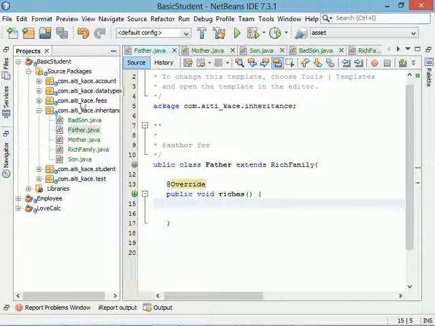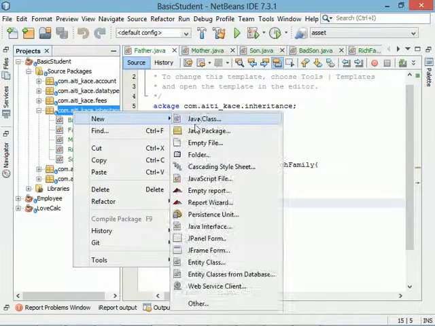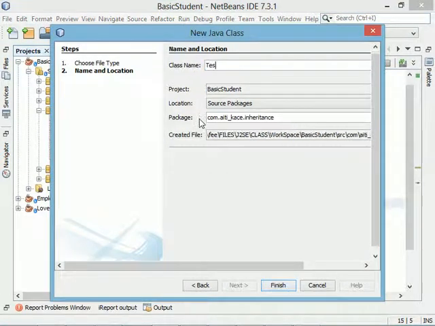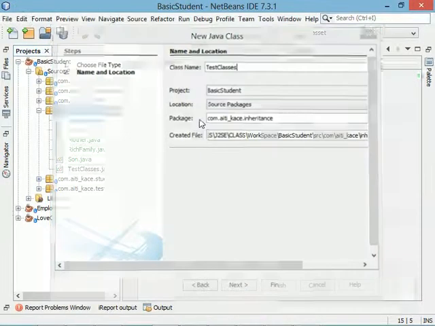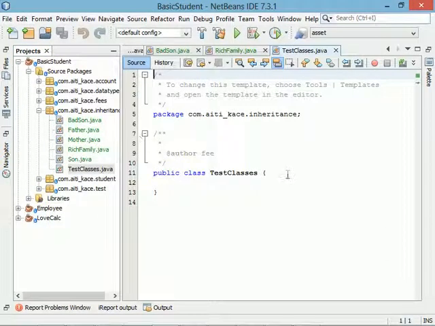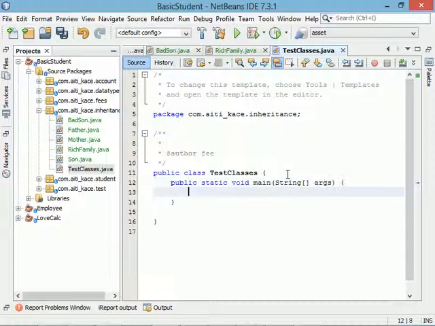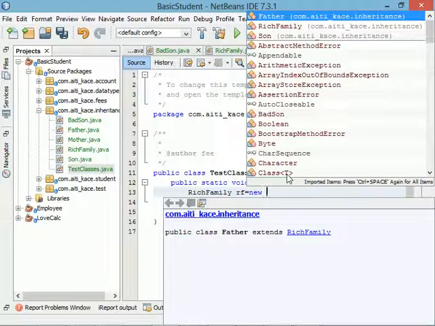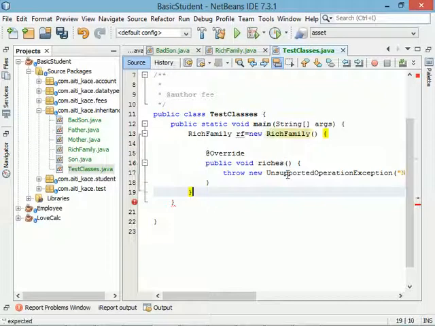So let me finish with this and let me test them. So in the test class, I'll try and create an instance of what? The rich family. Let me see, we've already tried it. So I'll just say RichFamily ref is equal to new RichFamily. But immediately I press enter, I get something new, which I'm not expecting.